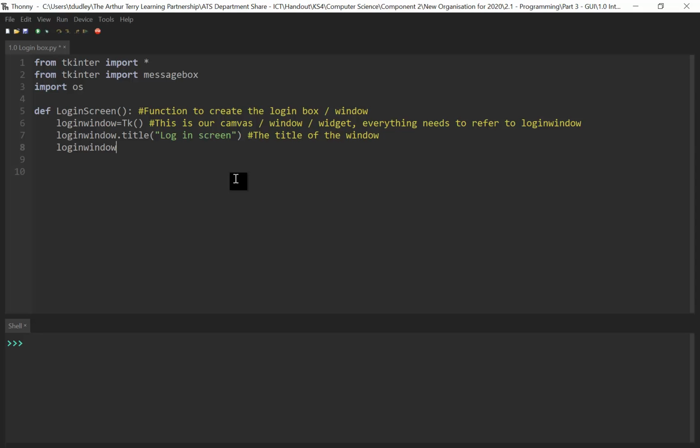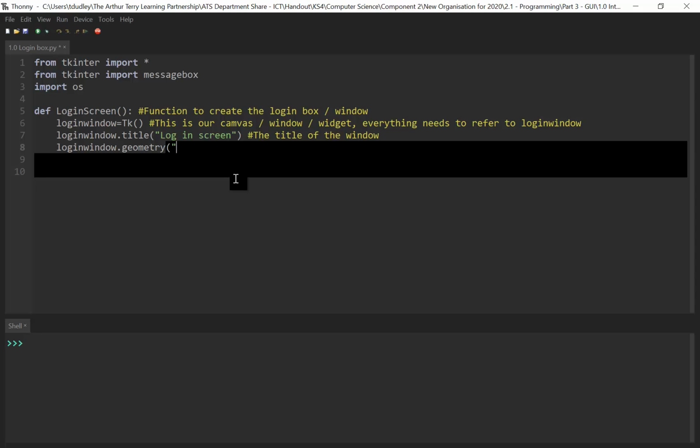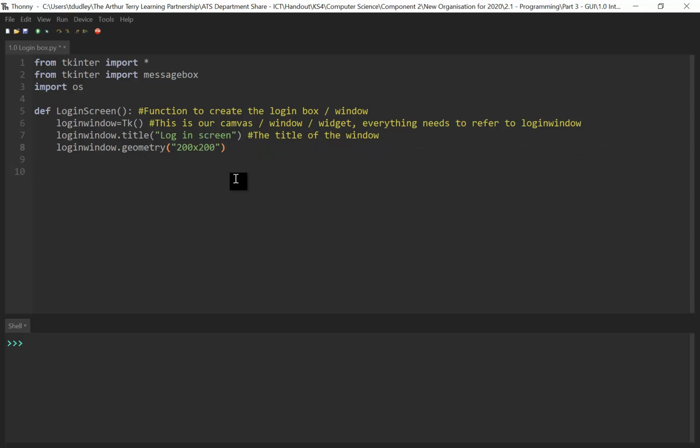So, login window again. I'm using this geometry. I'm going to set the values of it to 200 times 200, like so. There we go. 200 times 200. Okay. Now, obviously, that's my function done.